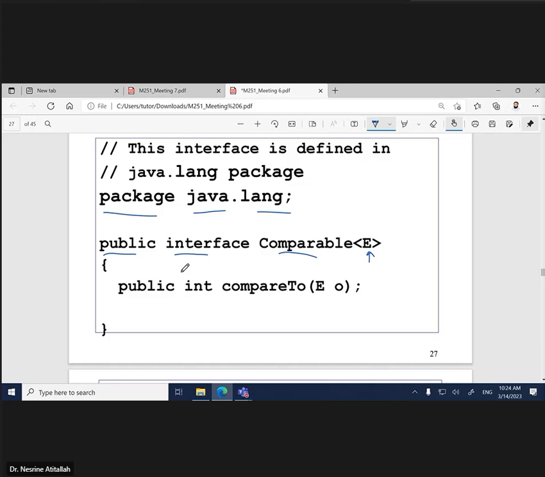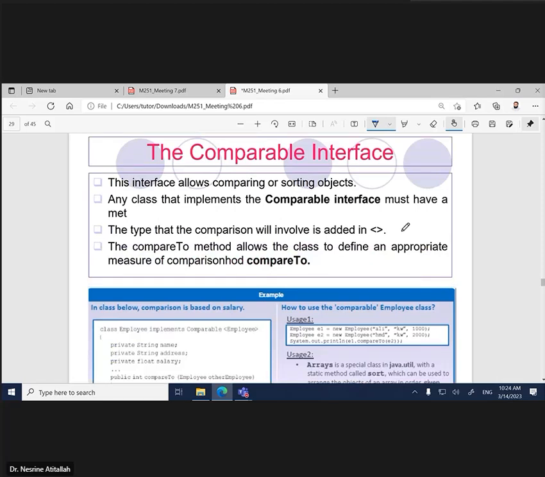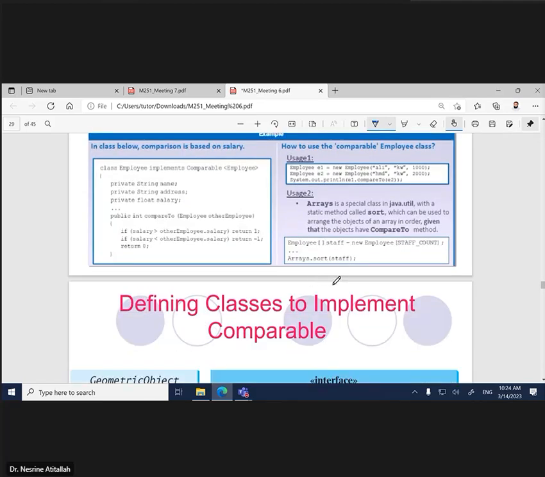Inside this interface, you have this abstract method. It will get an object and return an integer. You can omit this public, because all of them are public, abstract and final. Now, this is the result of compareTo, sorry.